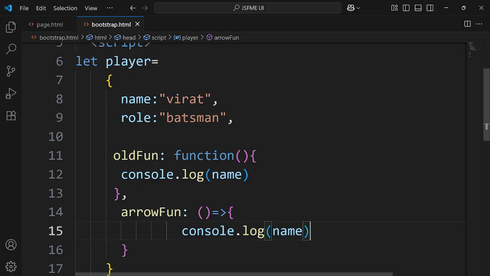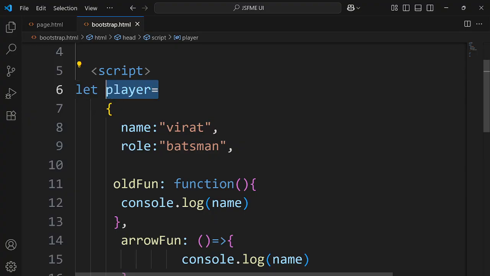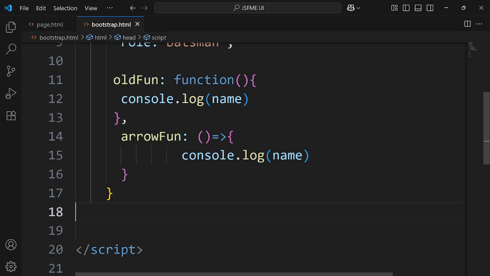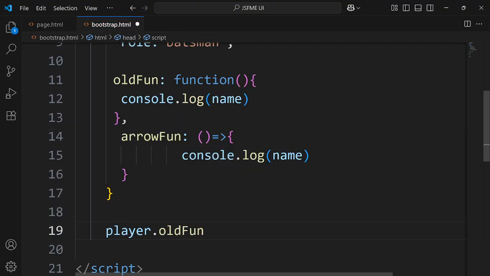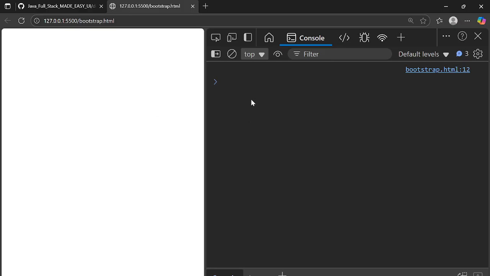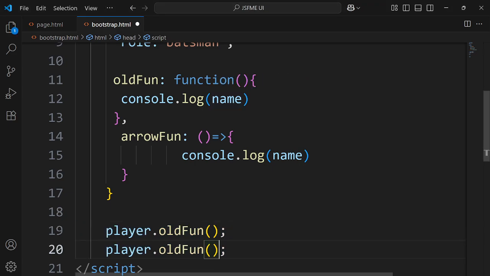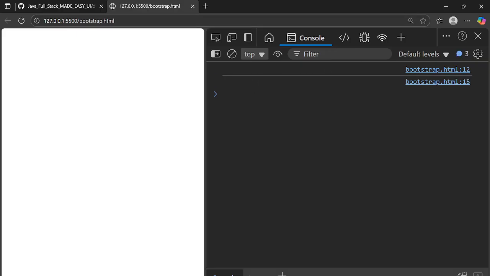I am just doing this, and now I want to call this object player, and then from that player I want to call the functions that I have created. So that can be called like player dot old function. Fine. So let's see the result of that. If I call the old function, it does not print me anything, undefined. Similarly, if I call the arrow function, that should also not print me anything. So save it. So that also does not print me anything.